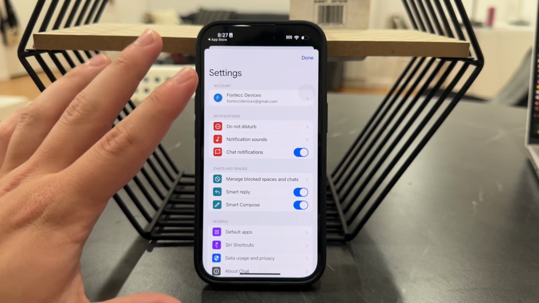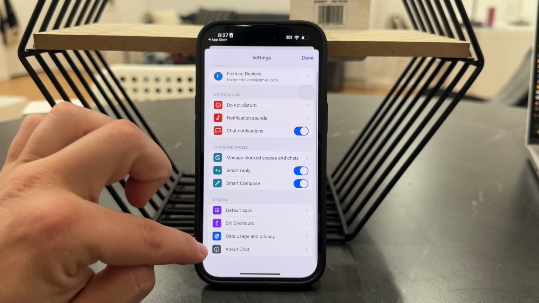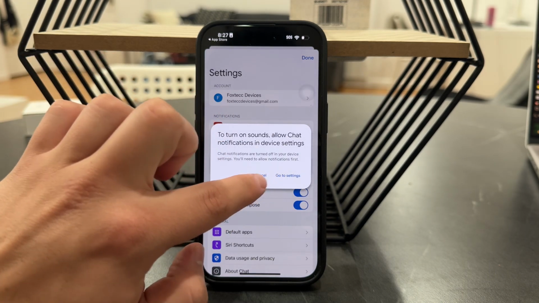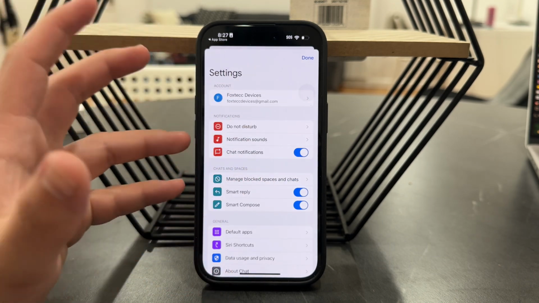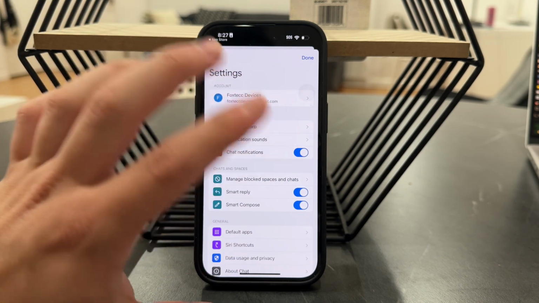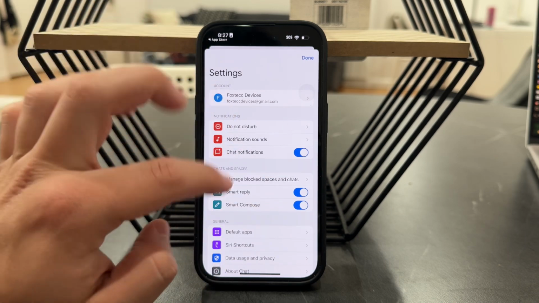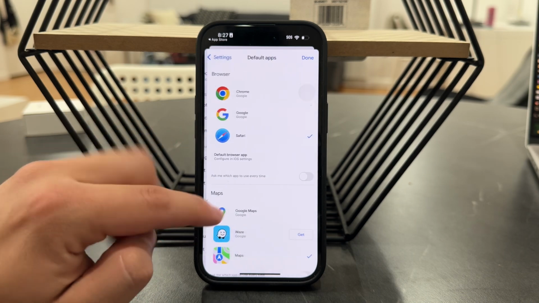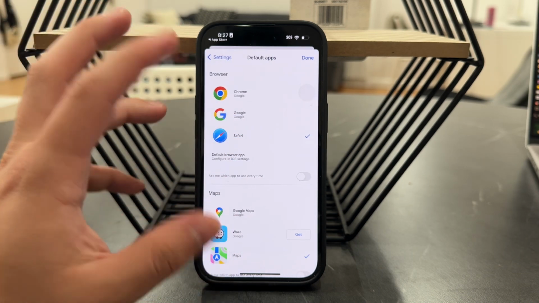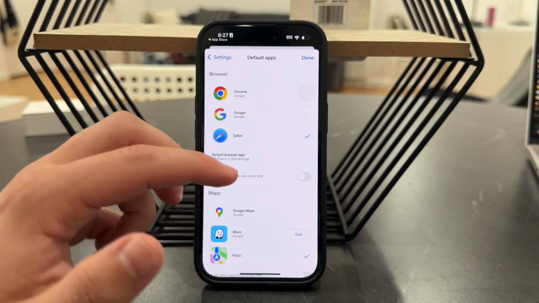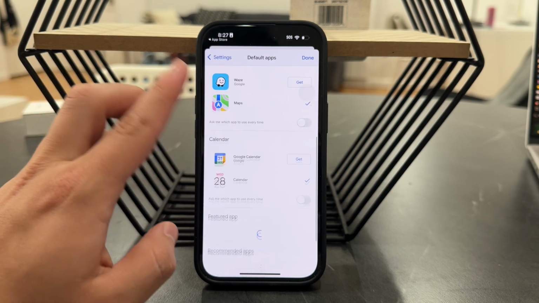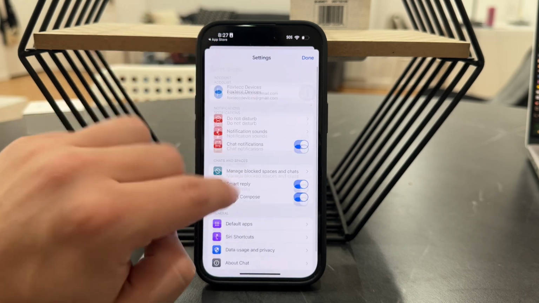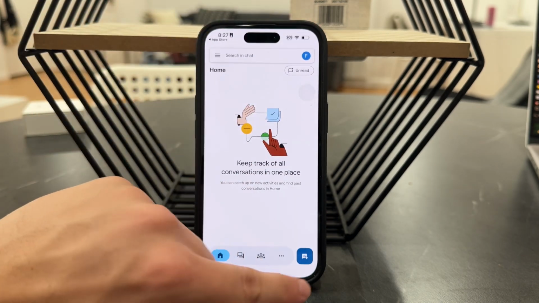A bunch of stuff is showing up. For example, we have the do not disturb mode. You can customize the notification sounds, but as you can notice, I just declined the notifications altogether. You can set up smart replies and some apps you can connect with. For example, in case somebody shares a link with you, you can decide which default web browser it's going to be opened in. This also applies to calendars, maps, and plenty of different stuff that can be customized in here.